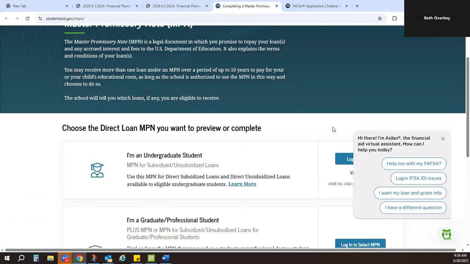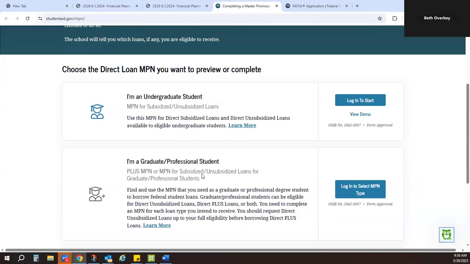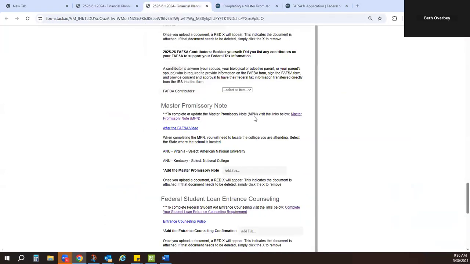And then you will begin the process depending on if you are an undergraduate or graduate student, and you would log in to the right. Once finished, please take a screenshot, come back to your financial overview, and you would add that screenshot here. That red X will appear.